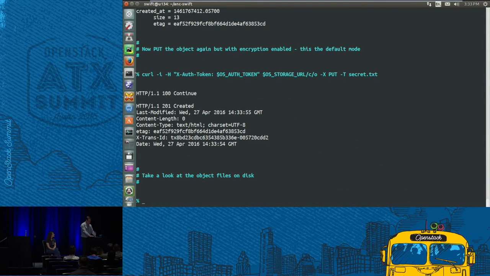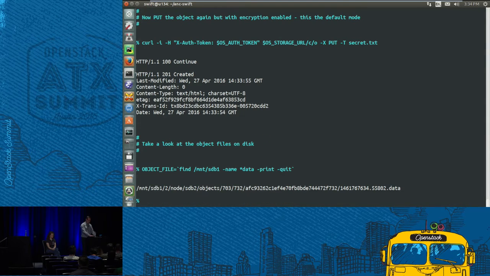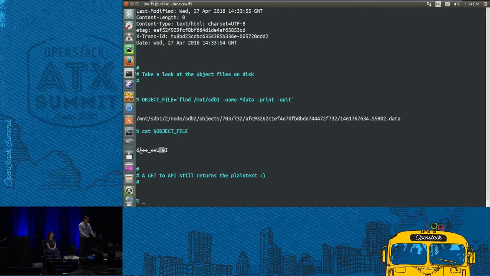That succeeds. And now we'll go and find the object file in the back end. And there's one of the data files. You'll see that file name, that timestamp has advanced because I've just put a new version of the object into the cluster. So that's now the current time. And if we look inside this file, phew, that's ciphertext. Okay, so my object's now been encrypted.